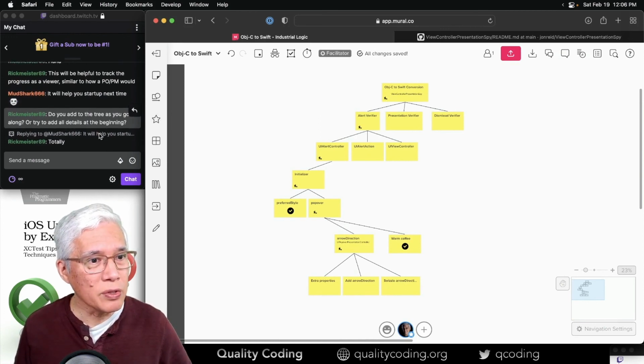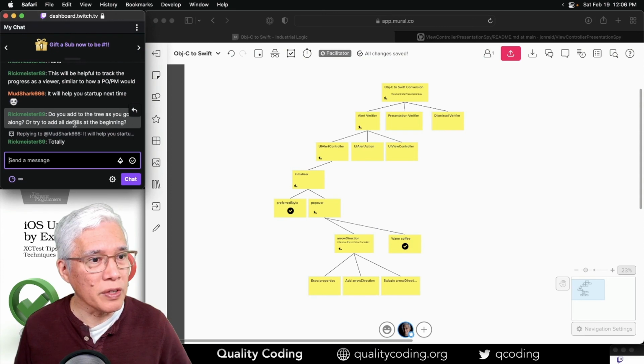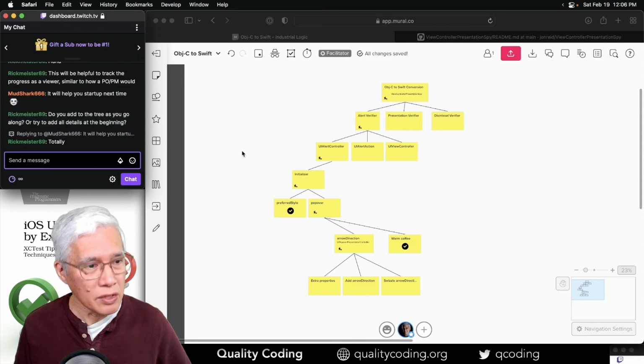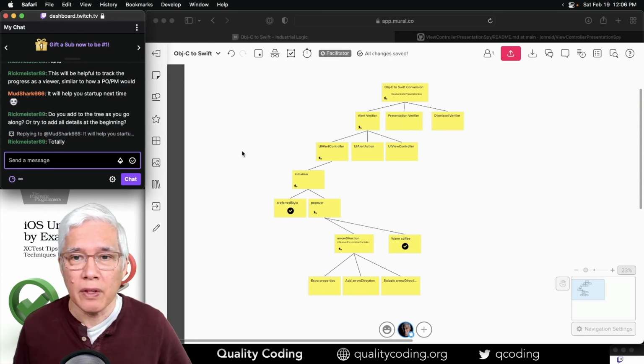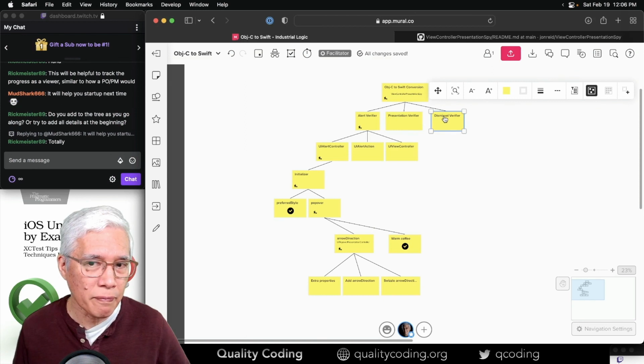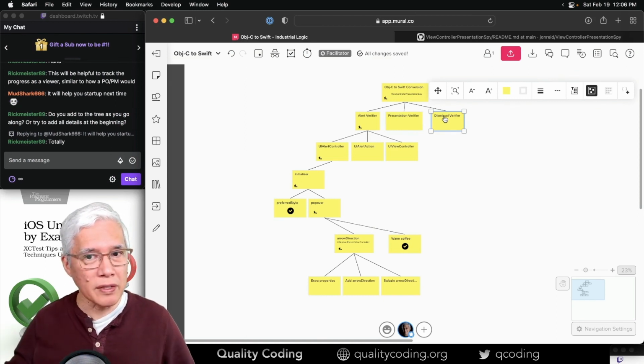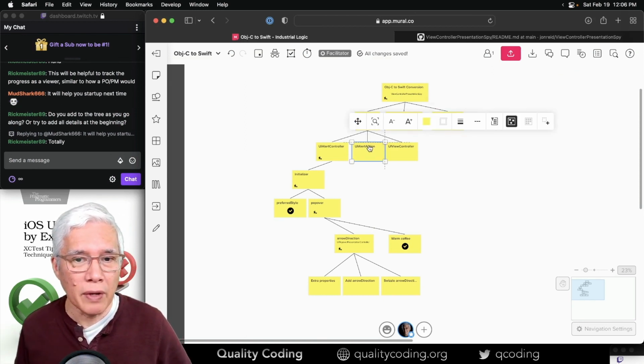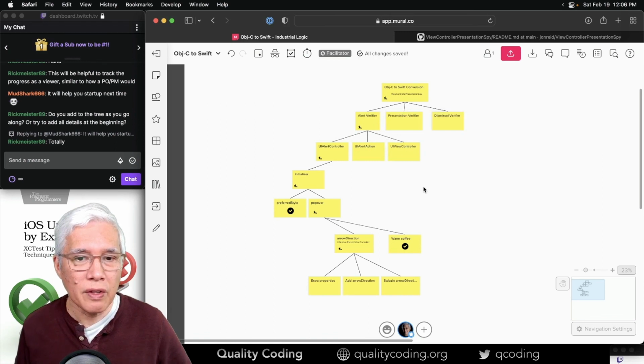Do you add to the tree as you go along, or try to add all the details at the beginning? So you add as you go along. Specifically, I'm not going to task out anything about the presentation verifier or the dismissal verifier. That's later. Here, I'm not going to task out what comes in alert action or UI view controller. Those will come later.